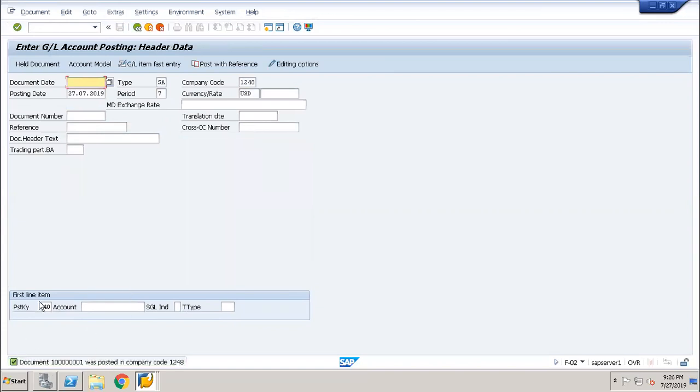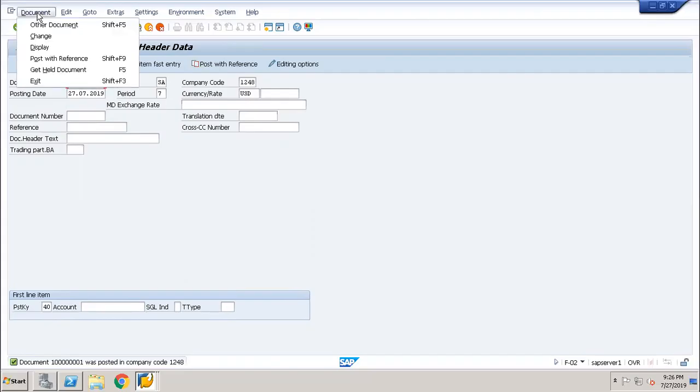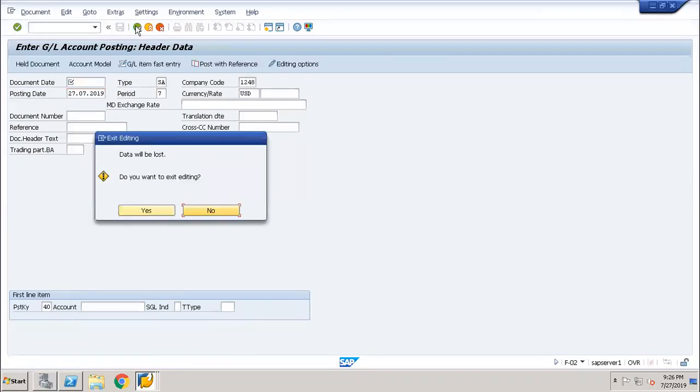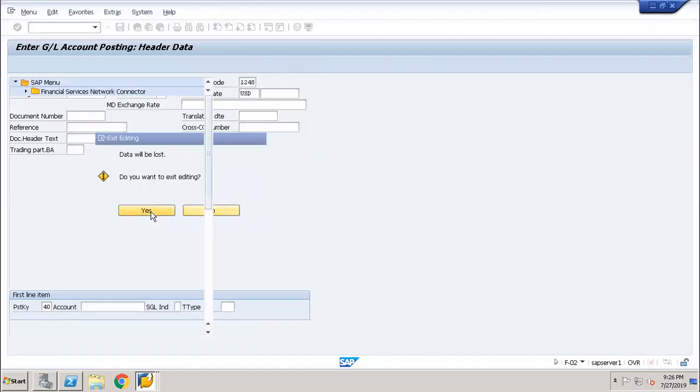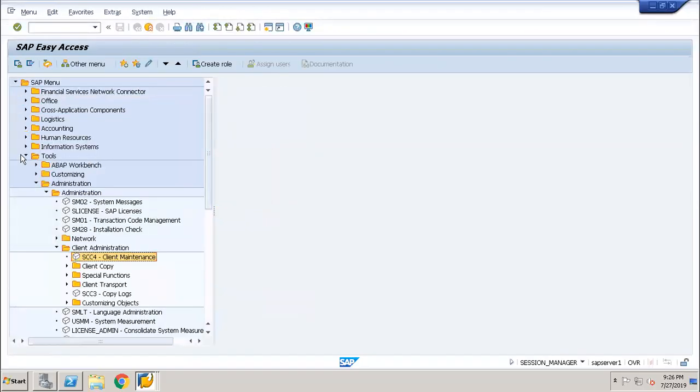If you want to see the document, you can directly go from here to display or change, or we have separate transaction codes FB02 and FB03.